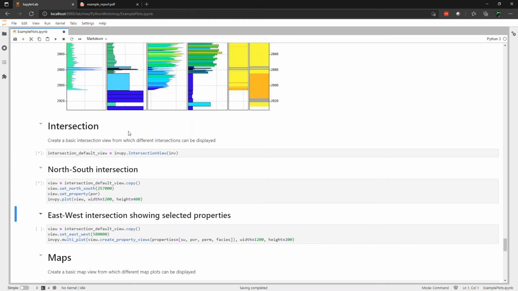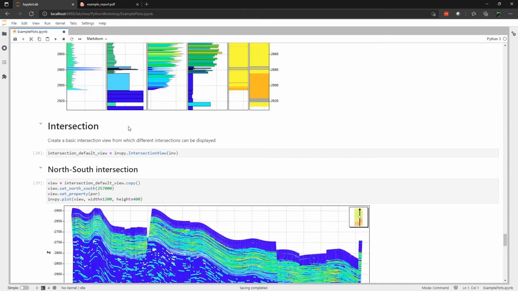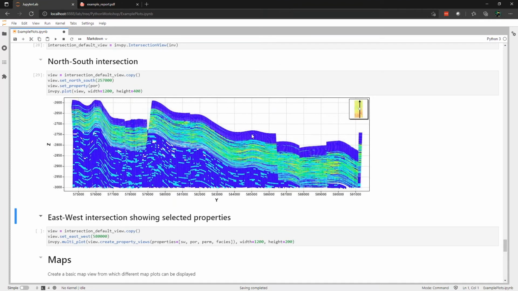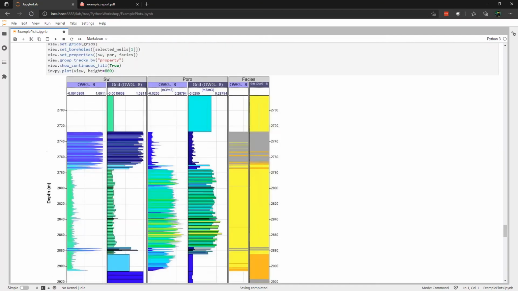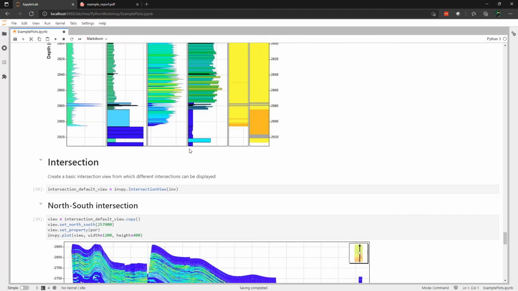So very simply, I'm just going to create a north-south intersection through my model. So that's the model cells projected onto or intersected by this north-south line, coloured by porosity. And importantly here, the porosity values represented by the colours of these cells are exactly the same as the porosity values by these colours in this well log section, and exactly the same as the porosity values in the cross plots or the histograms if you colour by the same property.